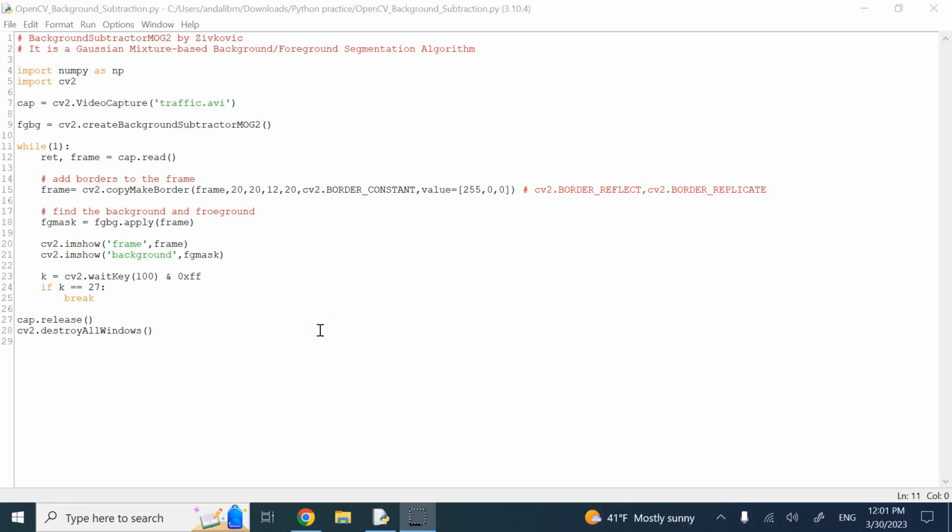Hello everyone. In this video, I'm going to talk about background subtraction, or subtractor MOG2. There are several background subtraction algorithms in OpenCV, the MOG1, MOG2, GMG, and so on. This is MOG2, and this is by Zivkovic, if I'm not mispronouncing his name.